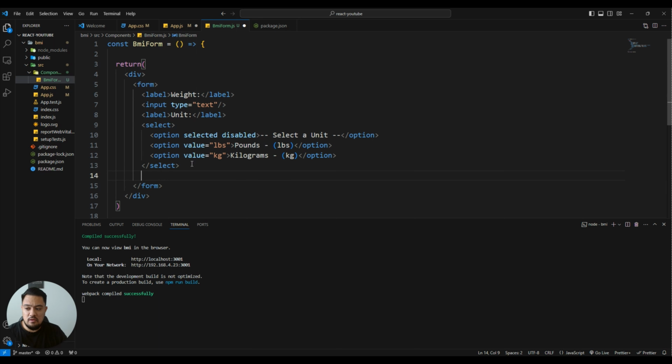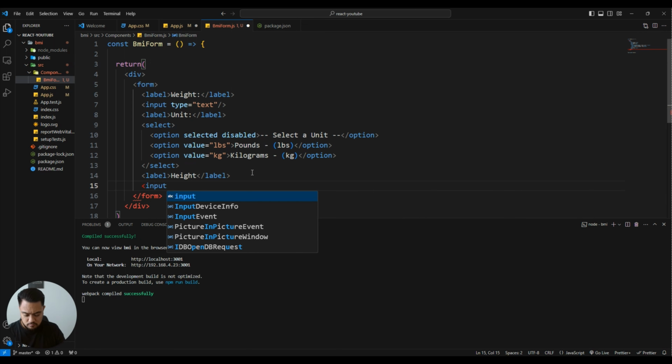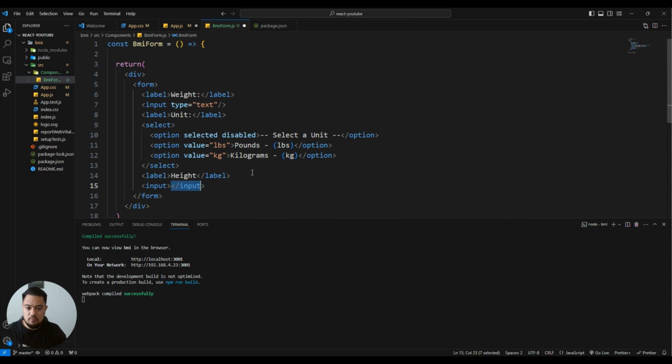Now let's do the height. Let's give it a label. Obviously it's going to be height. And then my input field. I'm going to do one tag that closes itself. Type is going to be text, just like the weight. Put colons here. All right, and then I'm going to put my units. Let me just copy the label here. I'm just going to copy this since I'm going to call it the same thing.